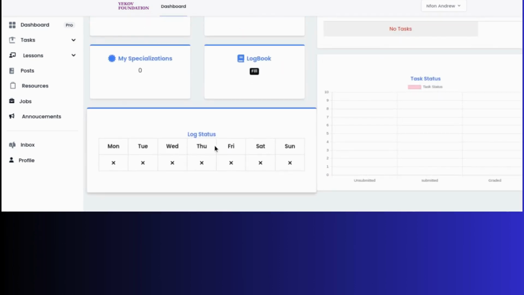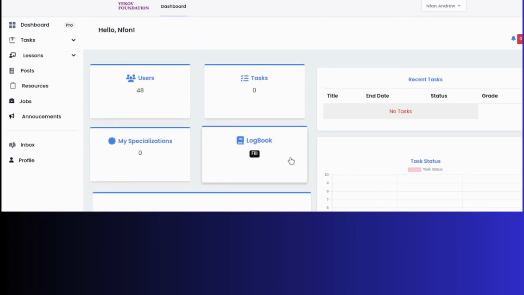Then within your log status, once you fill a logbook, it shows within the day that you filled it. Instead of an X, it's going to show a tick or whatever. But this is an overview of your dashboard.